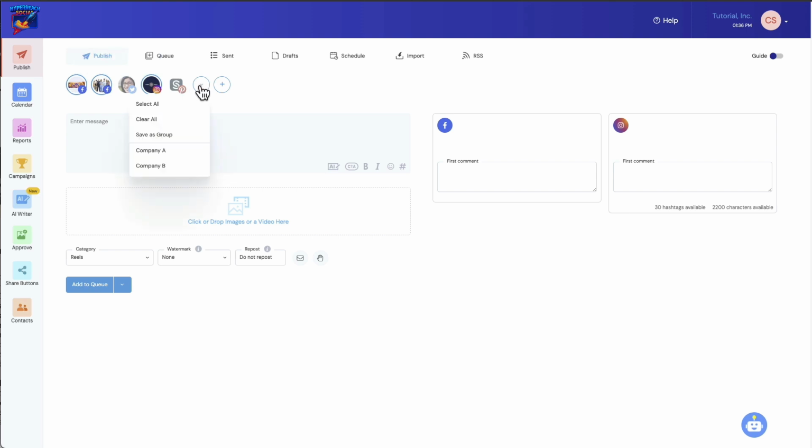Then click the drop down and click Save as Group. Let's call it Reels. And for the category, I'm going to have this select the Reels category and then click Save Group.